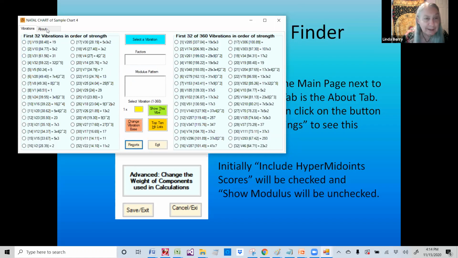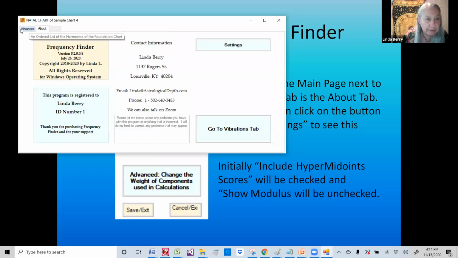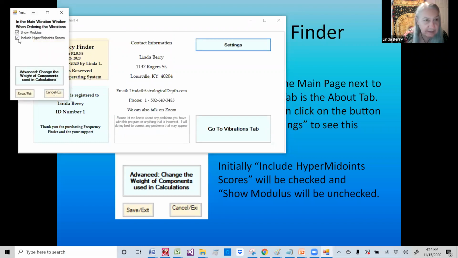To get to setup, you go to About here. See, there's the Vibrations tab and then the About tab. When you get to the About tab, you can select Settings here. And this comes up. Now, when you first come into Frequency Finder and you pull up this settings file, Show Modulus will not be checked, Include HyperMidpoint Scores will be checked. All right, if you want to see the modulus, you have to check it, and then you have to click Save. If you click Cancel, it won't do any good.